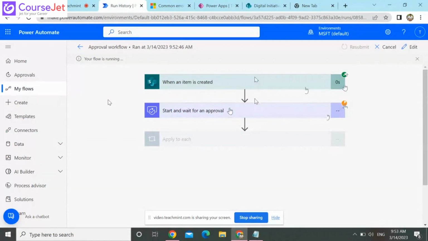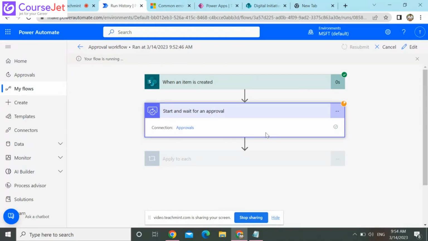Say for example, if you are creating a complex flow, there are n number of actions and conditions available. From here, you can easily navigate and find where the issue is, and you can fix the issue. It will be helpful for you to debug the issue.